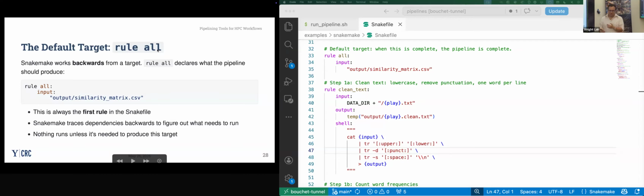Every pipeline needs a rule all, and its input is the final deliverable of the pipeline. In our case, we know that the pipeline has finished running and been successful when we have created this output/similarity_matrix.csv file. In the Snakefile, rule all is always the first rule, and Snakemake will use it to track backwards from all to determine what needs to run in what order. Nothing runs unless it's needed to produce this target. We'll see an example of that, but that property is what gives us the ability to rerun just one data file rather than run our entire set of data again.